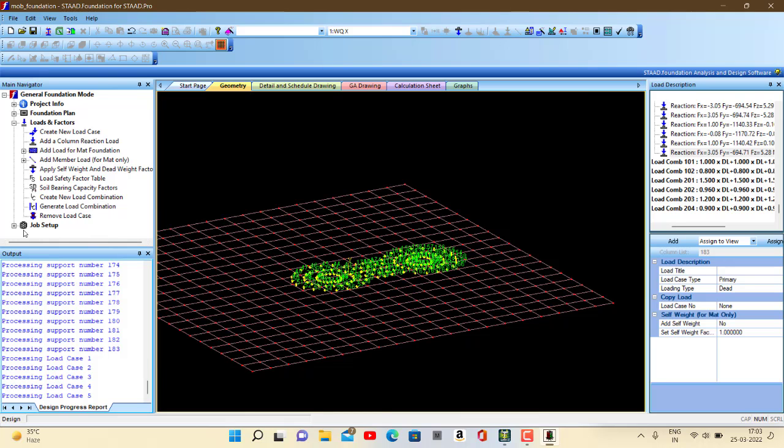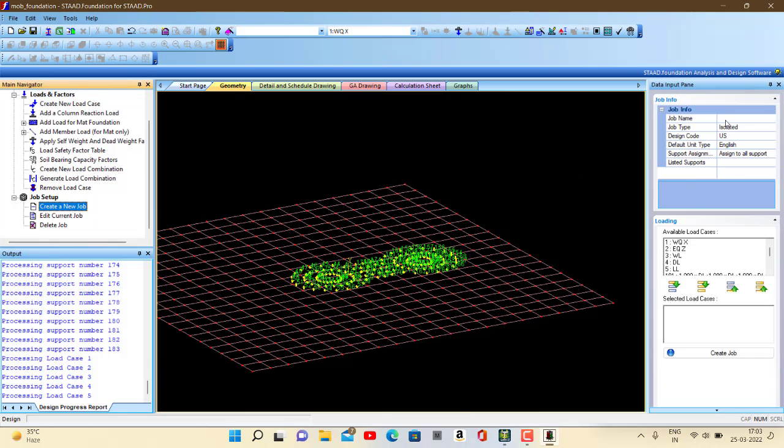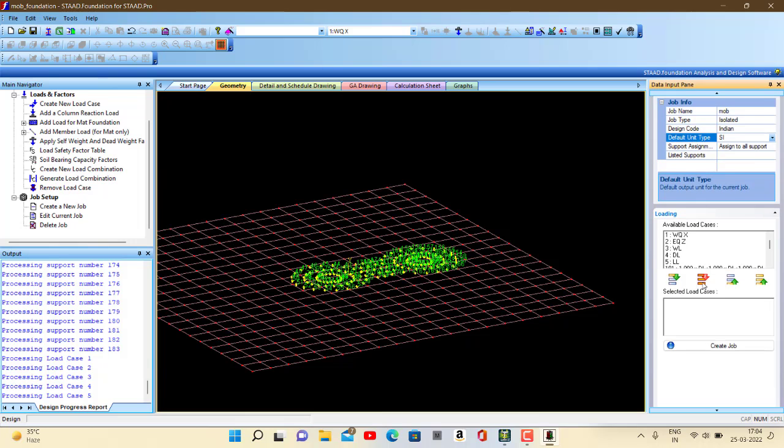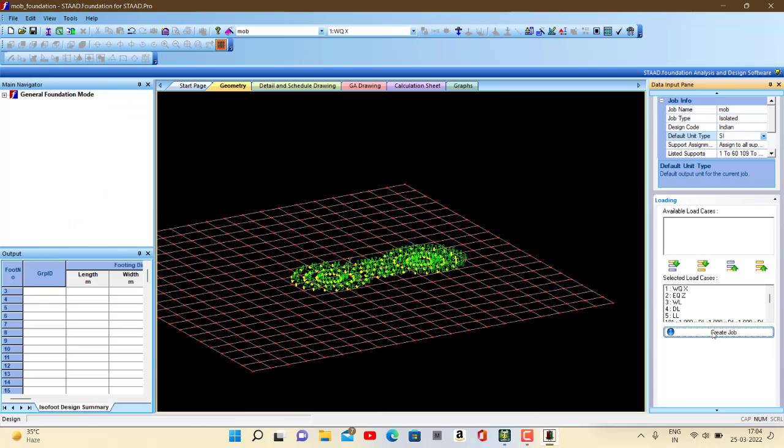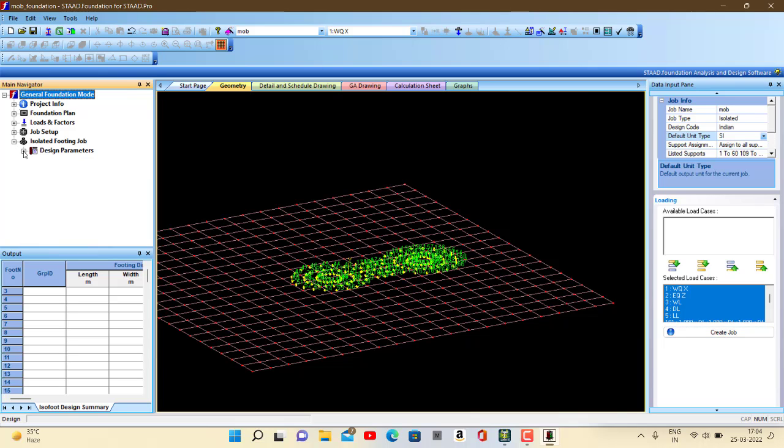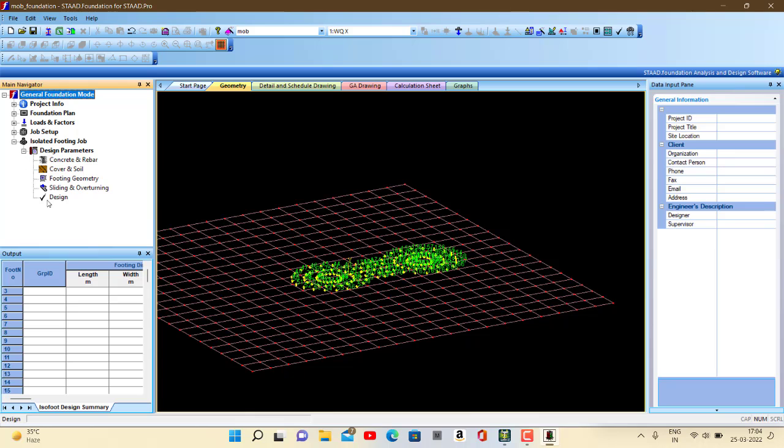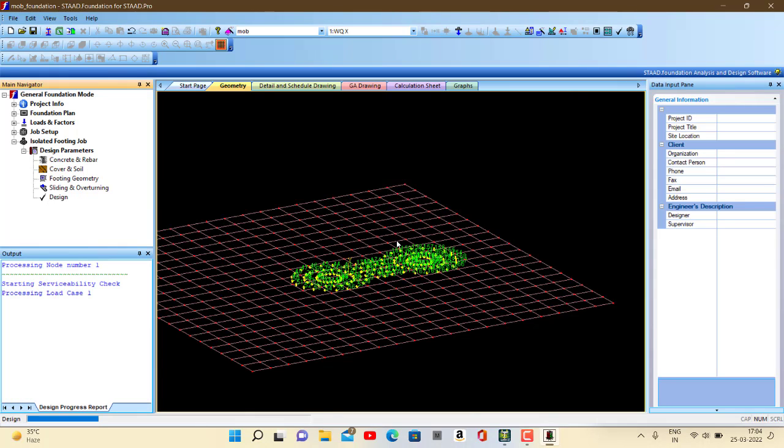Now go for the job setup here. Click on job setup and create a job here. Give the name modify office building. This US unit we converted into Indian standard, and English means SI unit. Including all cases here, create a job here. Okay, next isolated footing jobs are available. Click on it, design parameters are available, click it, and design.